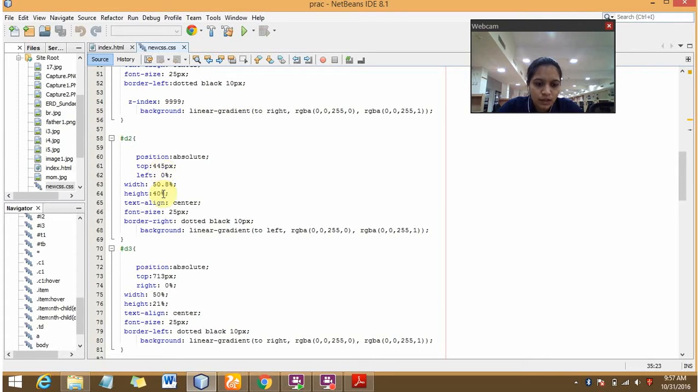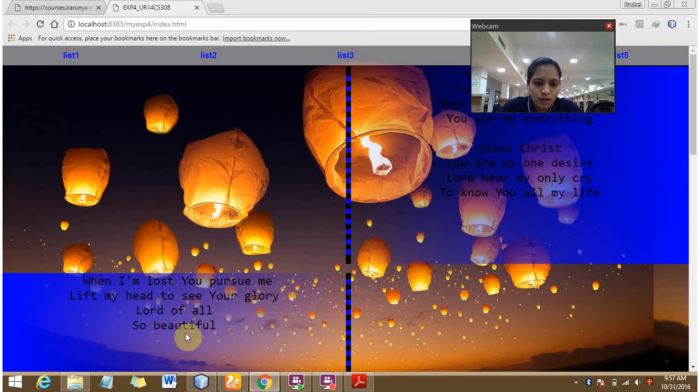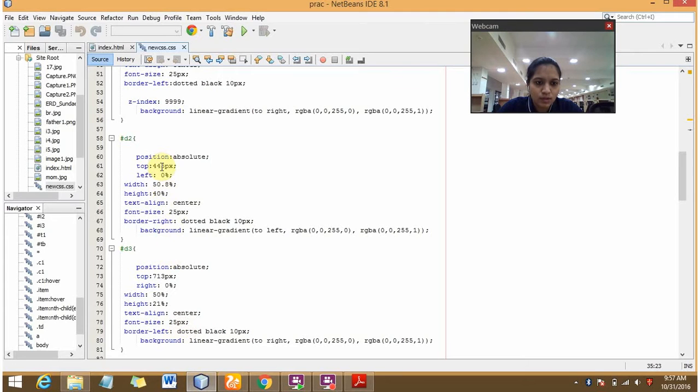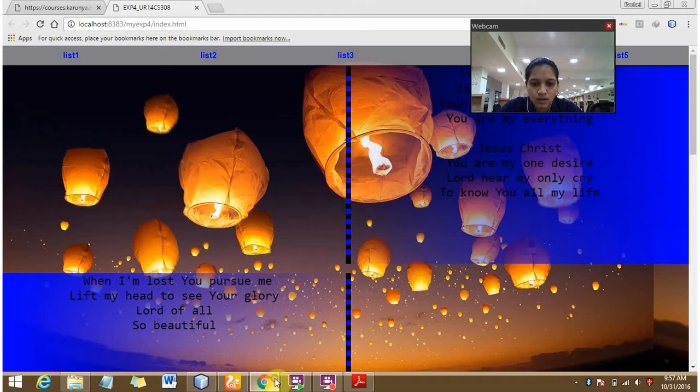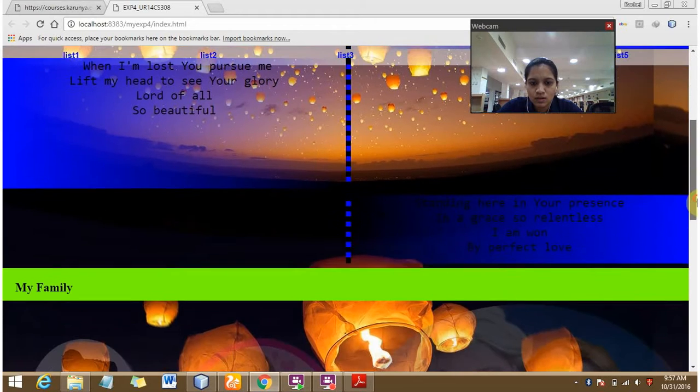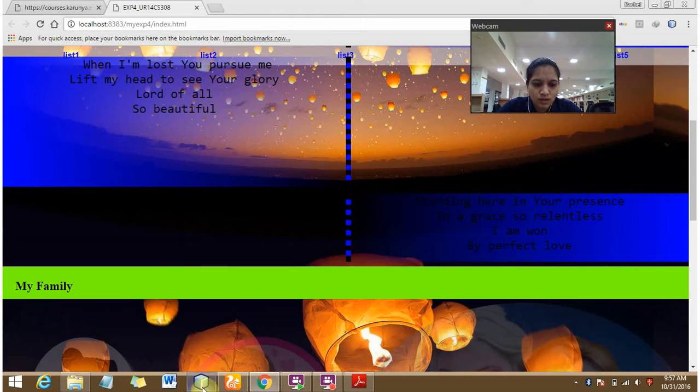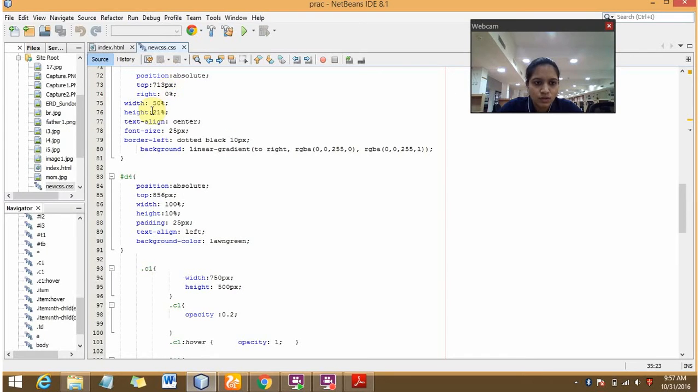Then for D2, this part, again I gave position absolute, width, height, text-align, font size, border-right and background. And the same thing for the D3 part, this part: position, width, height, text-align, font size, border-left, the background, everything is given.